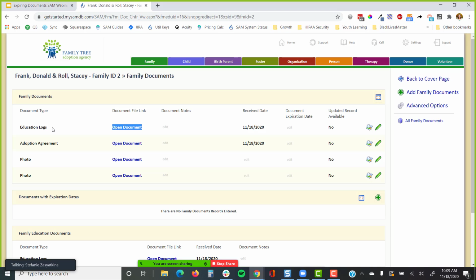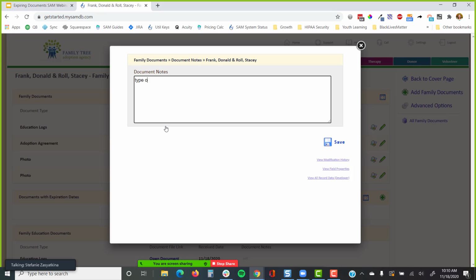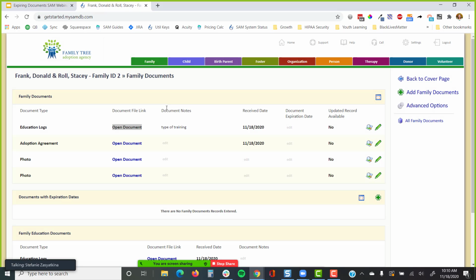But what I notice here is that some people may want it to say what parent education record this was in the document section. And the system is sort of simplifying it when you have a single document upload field that is pulled through a subform. So you could add the type of training here. That is a way that you can manage your information.